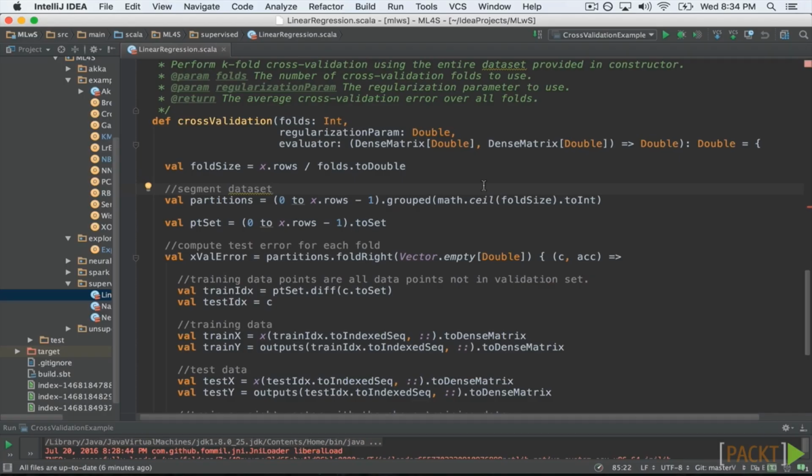Let's implement cross-validation in Scala as a way to choose the optimal regularization parameter gamma. We will do this as a method within the linear regression class. This method takes 3 input arguments: the number of folds to use, the regularization parameter, and the evaluation function. The first thing we do is we segment the dataset into a number of folds determined by the fold parameter. We do this with Scala's grouped function.